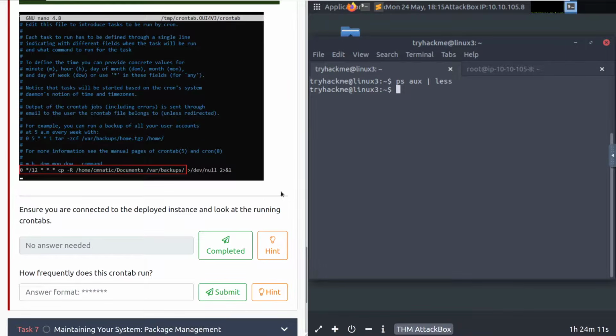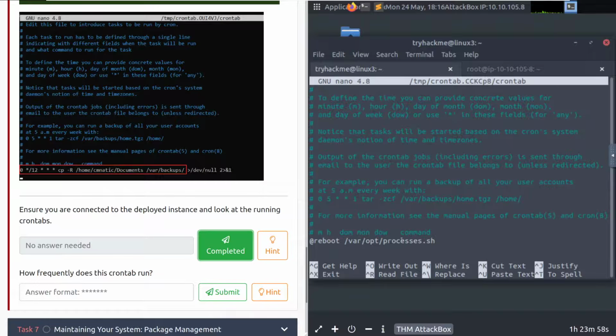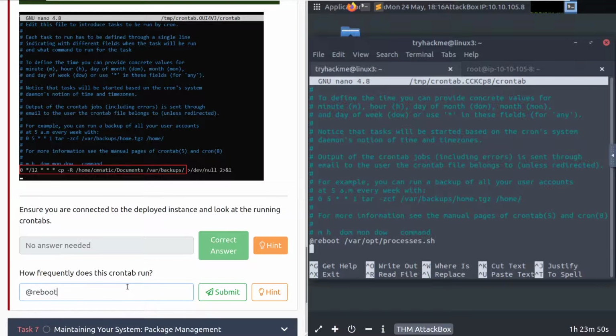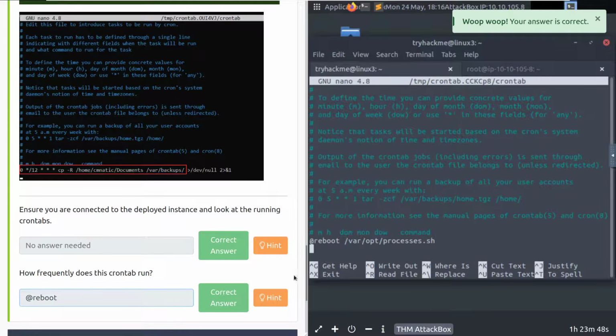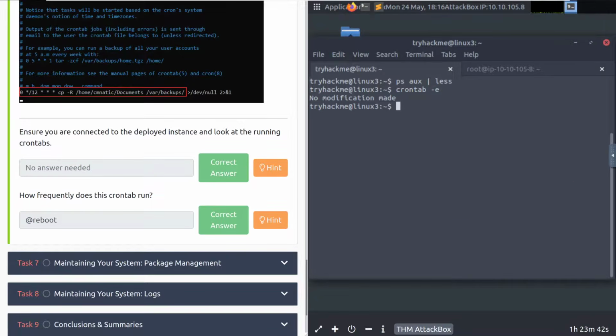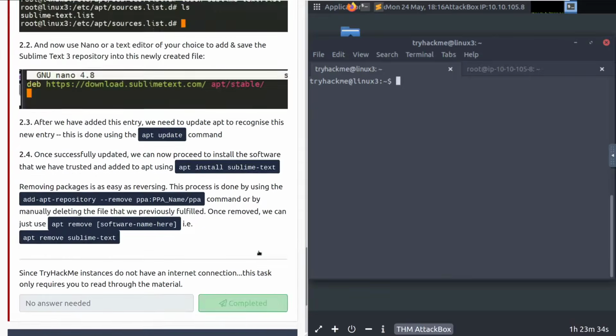Ensure you are connected to the deployed instance and look at the running crontabs. So let's go ahead and use crontab -e, and we can see all the crontabs on the system. And if I scroll down, we can see that there is one process. How frequently does this crontab run? This is a special instance of how we can run this with @reboot, specifying that every time the system reboots, we want to run this process. And there we go. We can go ahead and use Control X to now exit Nano and exit editing that crontab. Let's move into task 7, maintaining your system with package management.